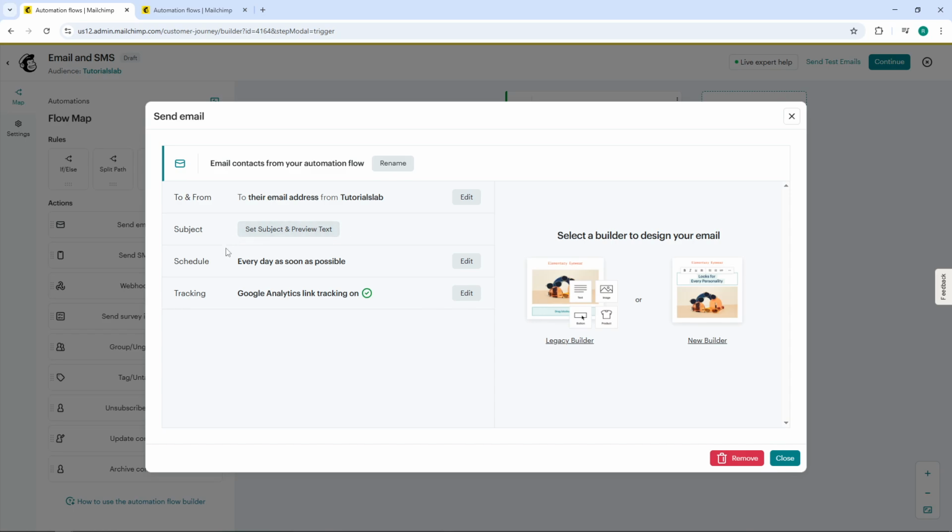You can also adjust the scheduling options if you want to delay the email and consider adding Google Analytics tracking to monitor performance. Once these settings are configured, move to the right side of your screen where you can fully customize the marketing email content you wish to send. Design it with your branding, add images, and craft your message.